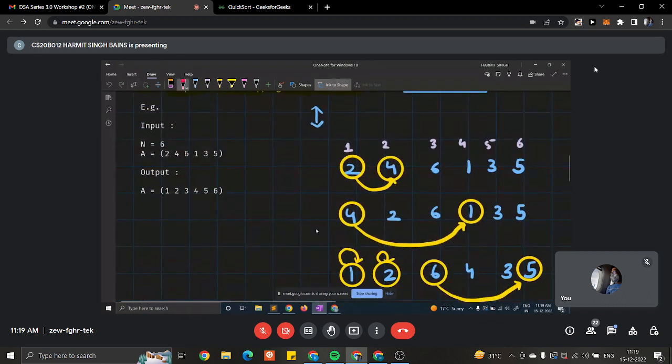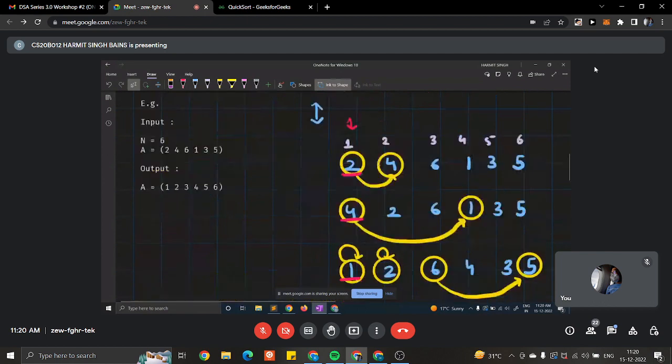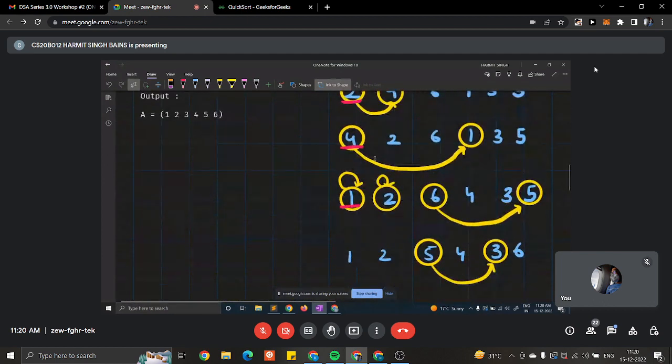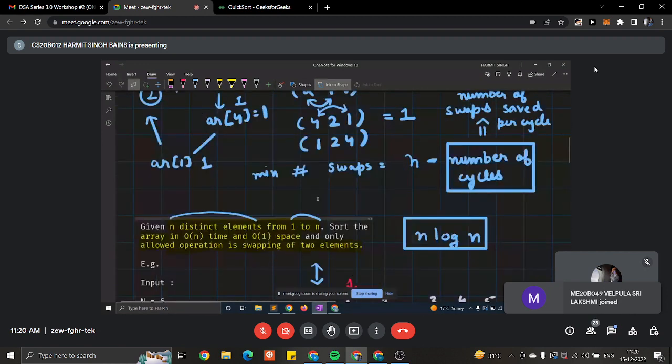You can see the numbers that I swapped with 2 were 2, 4, and 1, and these are part of this cycle. And the other thing that we swapped was these 3 numbers, 6, 5, and 3, right? And these numbers are part of another cycle.